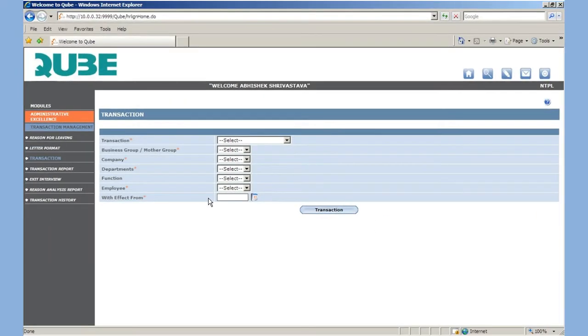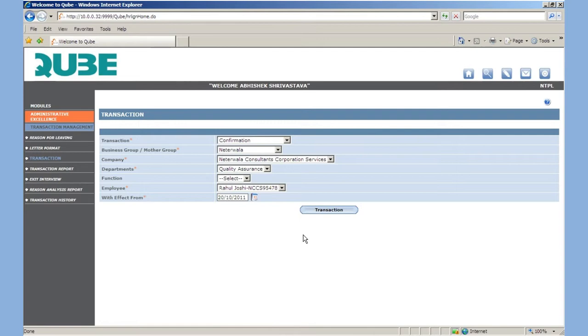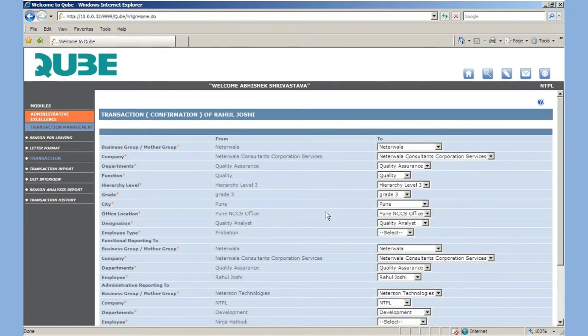Now once we are on the transaction page, you select the type of transaction that you'd like to perform. You have a list of transactions which you can do, as you can see on the screen. Now let us see by an example. Choose confirmation transaction, select the employee, select the with effect from date, and to perform the transaction you click on the transaction button.